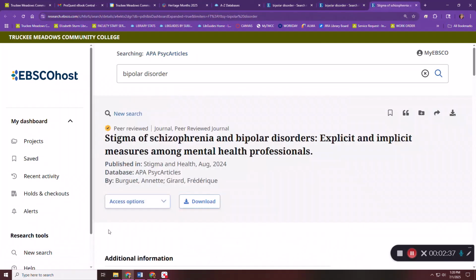And you'll notice there are a couple of different ways to access it. You can either access it online or download. But what we're looking for is if we decide that this is an article that is going to be used in a paper, we need to use this article and cite it properly.